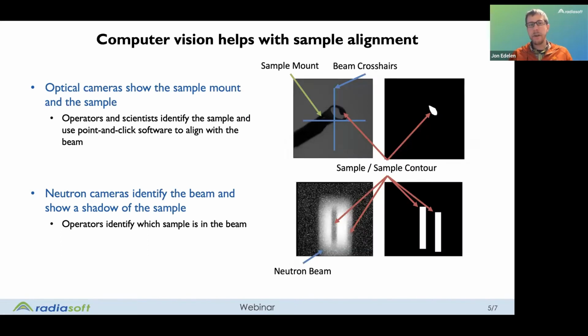So like I said, for sample alignment, in the case of the two different beam lines, we have a sample mount, or in some cases, all we see is the shadow of the beam. On the top, I'm showing what the operator would see, which is an image of the sample mount in the environment, and then there's a crosshairs for the beam. The crosshairs allow you to do what we have implemented right now, which is a point and click alignment. So the operator can say, I recognize this as the sample. They can click on it, and then the sample will move into the center of the beam crosshairs, and the sample will be aligned with the beam.